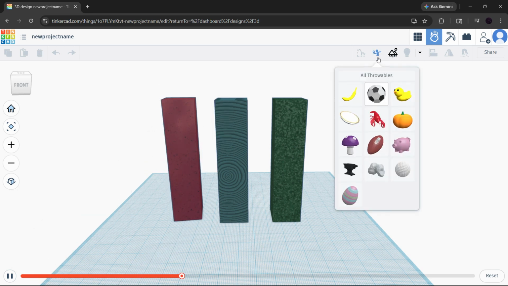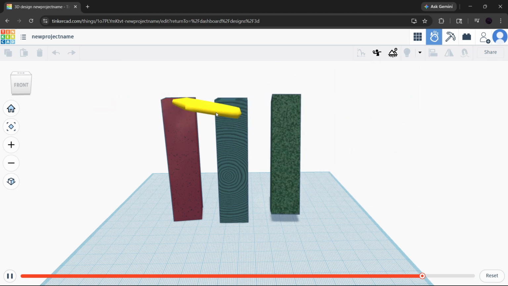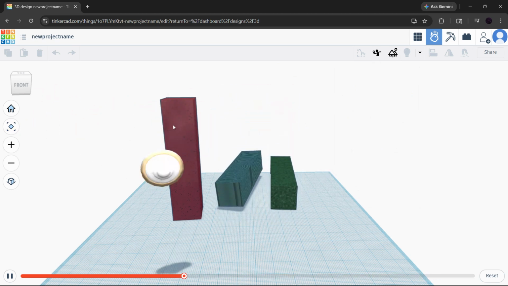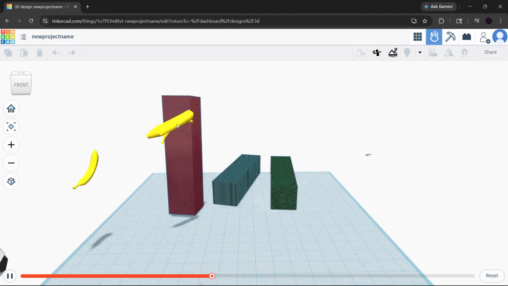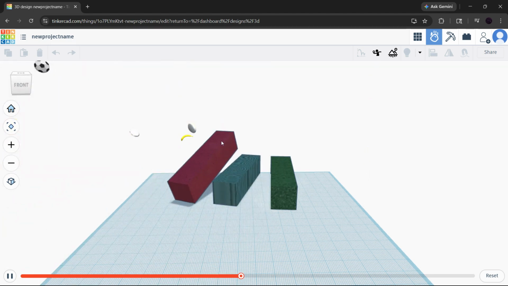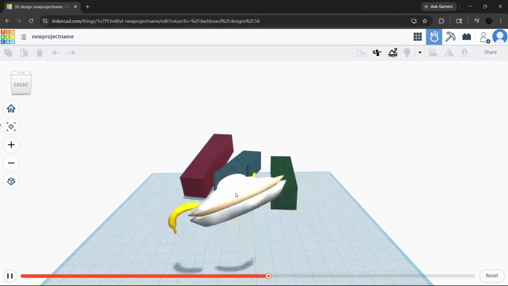While the simulation is running, you can also click and drag objects to interact with them in real time. This is a really useful feature because it lets you test how your design responds when parts are moved or disturbed. You can see whether objects roll away, stack properly, or get stuck in certain positions. That kind of live testing can help you improve your model faster.